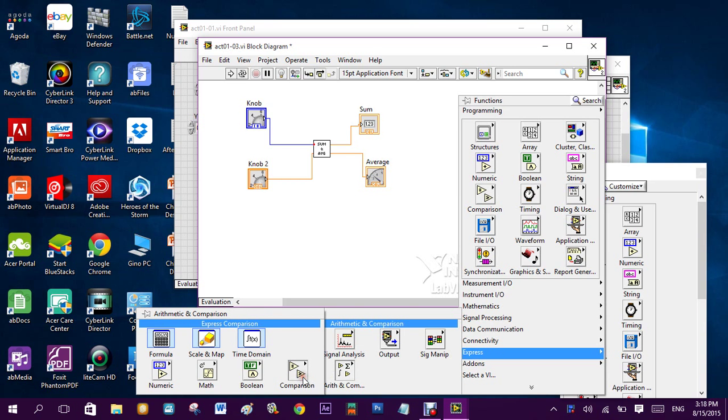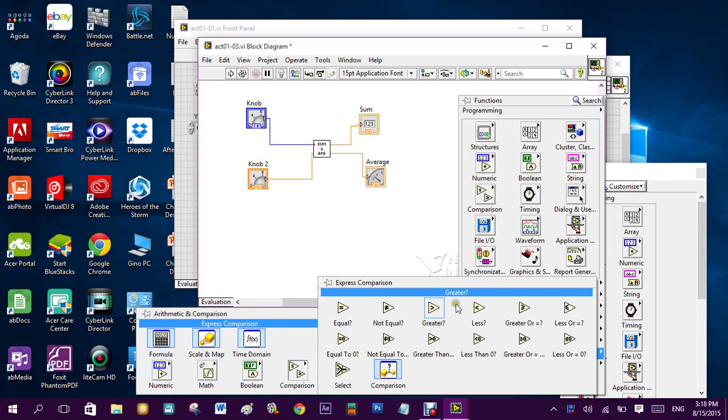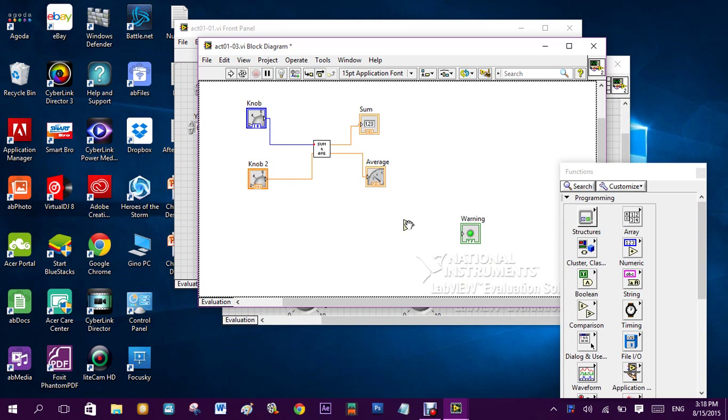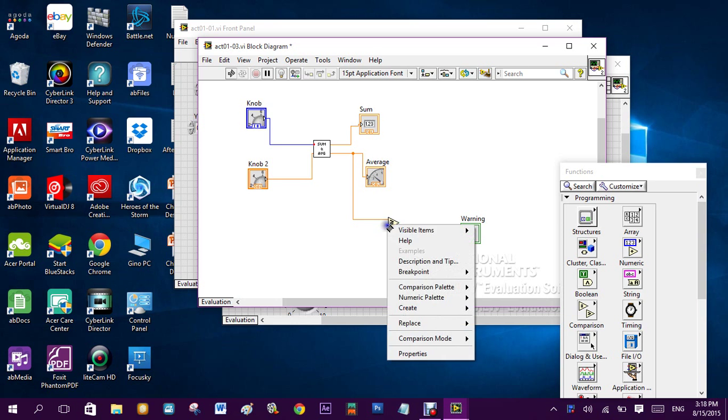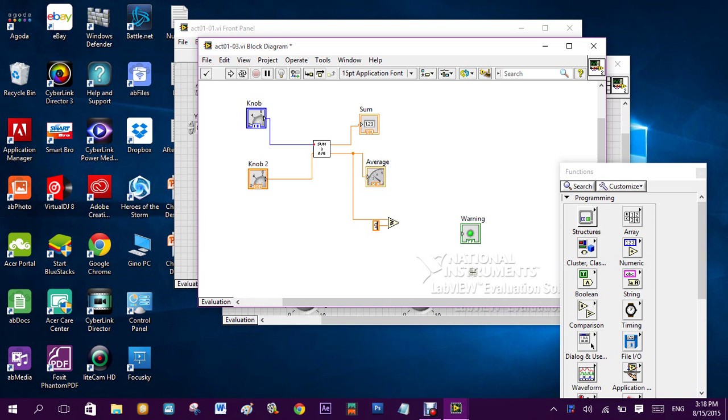As said, to enable the LED warning when the average reaches a value of at least 9, a greater or equal node is used. The first input of the greater or equal node should be the average output of the sum and average sub-VI, while the second input is a constant 9. The color of the warning data is green, indicating it only accepts 1 or 0 as input. It is Boolean data type.